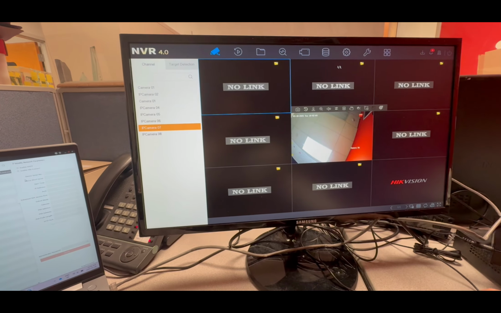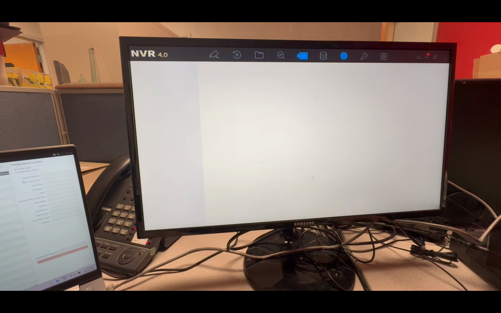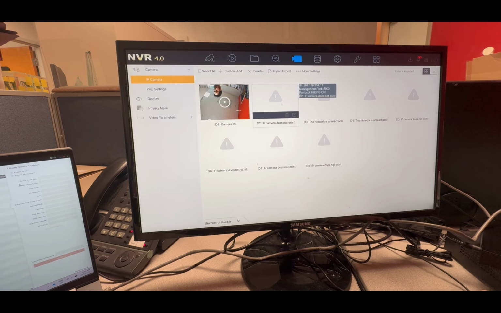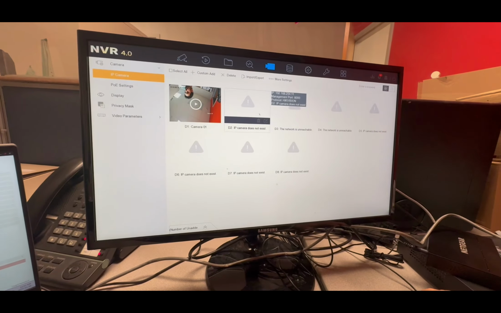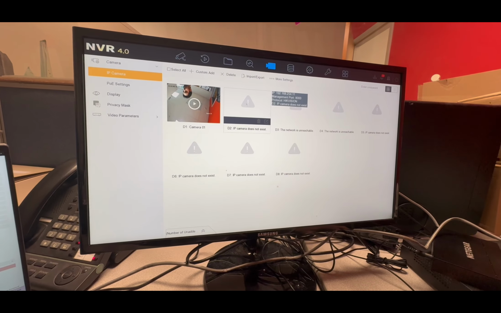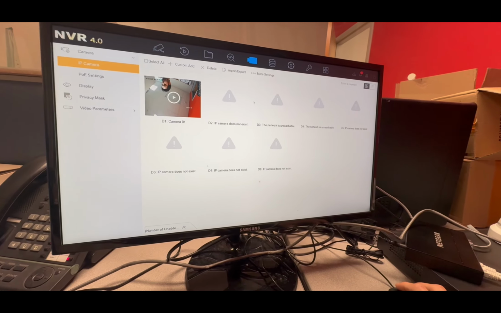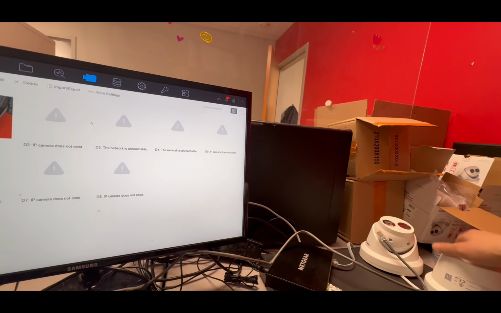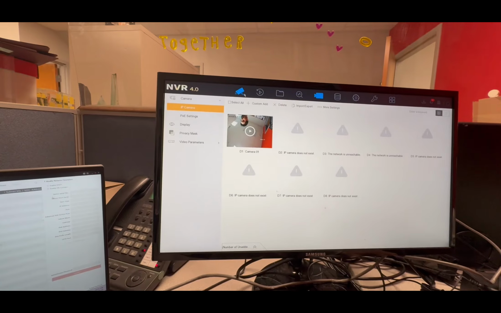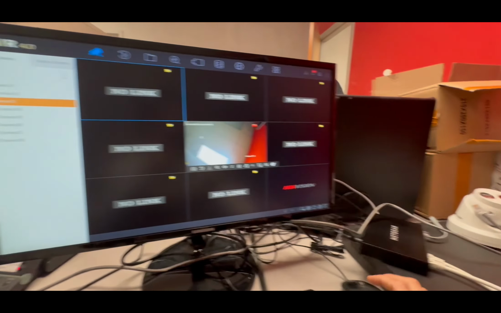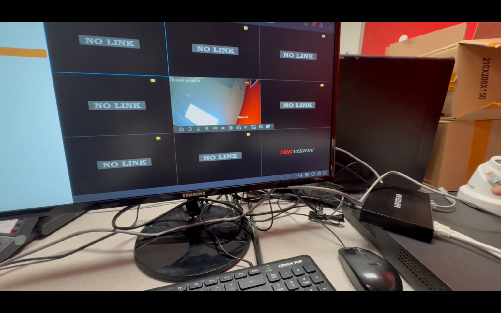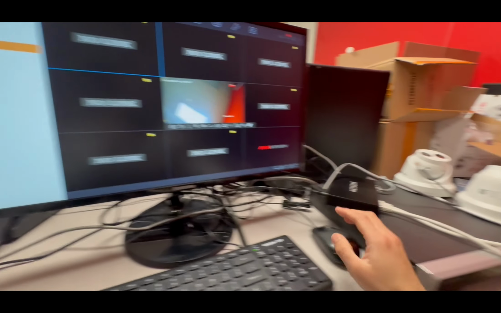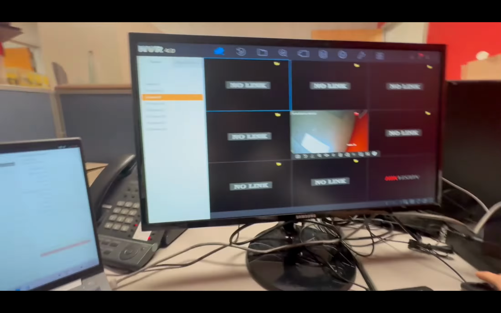We have to go to the settings, go to camera, and then assign a specific static IP address for each camera. That's how it's gonna work. Now what we have to do is we have to find the... you can see that camera is working.